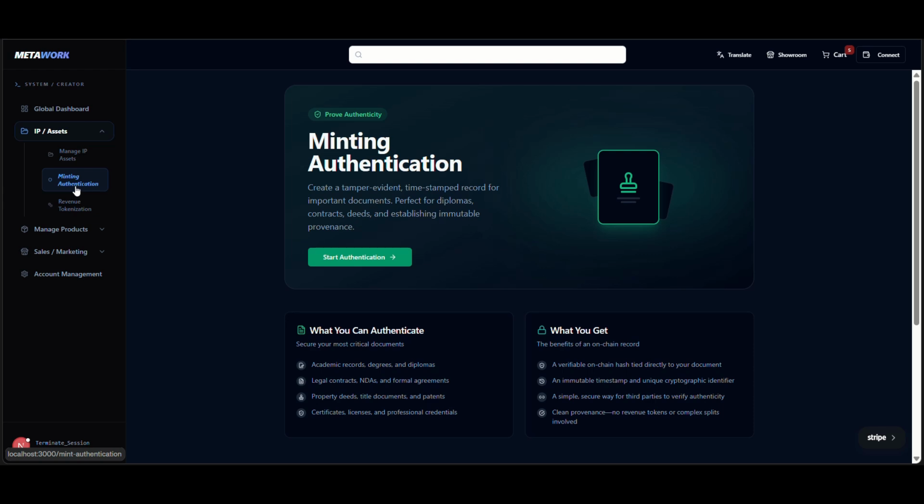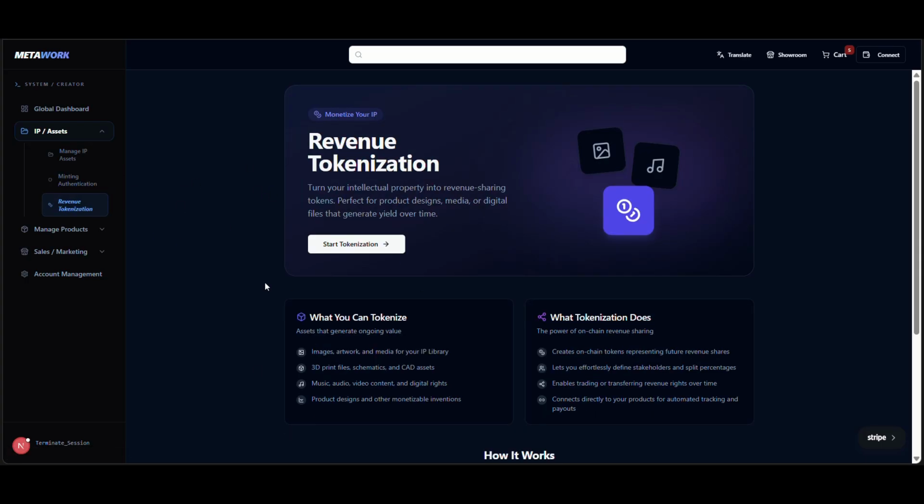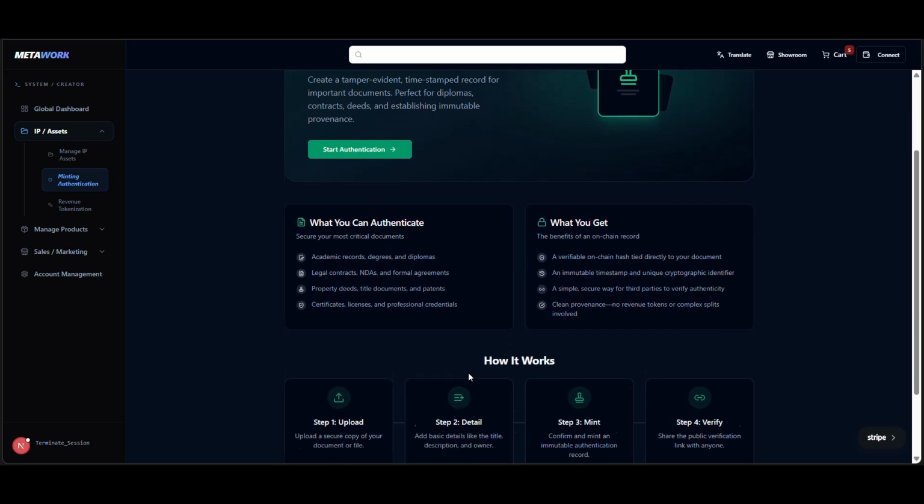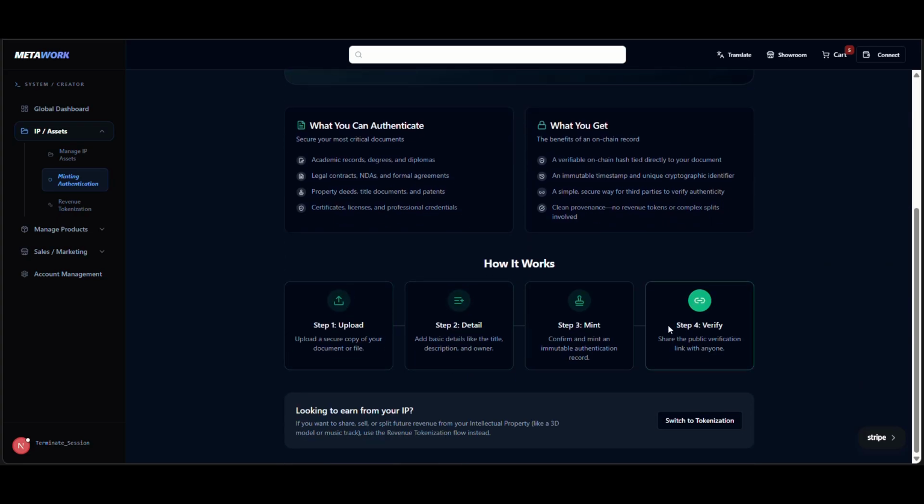Now, if you're not sure whether or not the document that you have should be minted or tokenized, on each of the pages it gives you a brief description of what sorts of items you would be looking to mint versus which ones you'd be looking to tokenize for revenue. And so on your minting authentication, it gives you examples like academic records, legal contracts, NDAs, deeds and titles, certificates, licenses, all of these sorts of things. And then the process, once you decide you do want to mint your document, is pretty simple. You upload the document, you'll be asked to fill out a few details, you'll then push the mint button, and then we'll be able to verify on-chain that your document has in fact been minted.